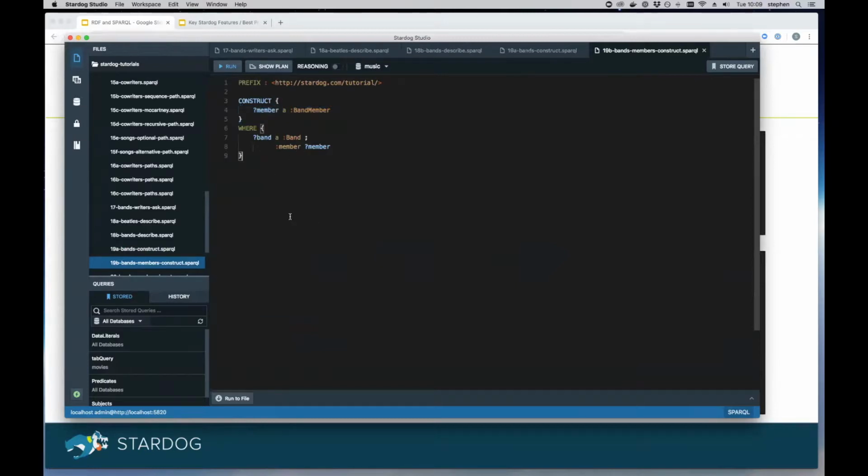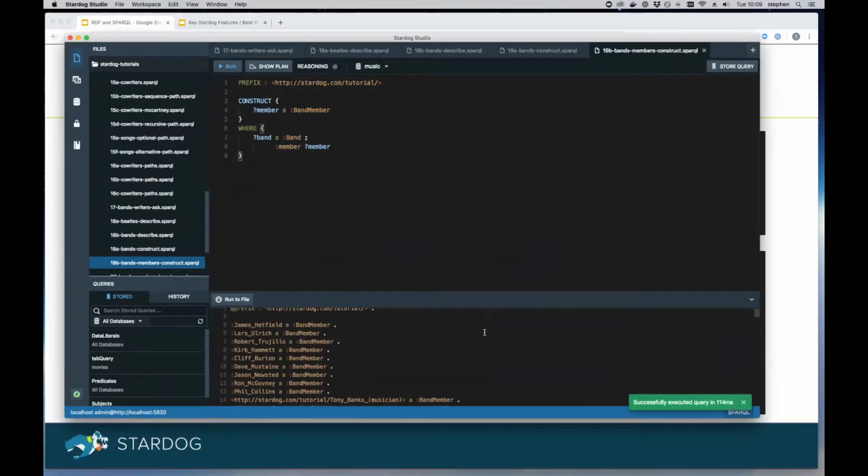So for every binding that the select returns, basically where you get this member variable, it will give you a triple for member, a band member. So I run here and I just get a bunch of IRIs defined as band members. So you can make that construct block as simple or complex as you want.